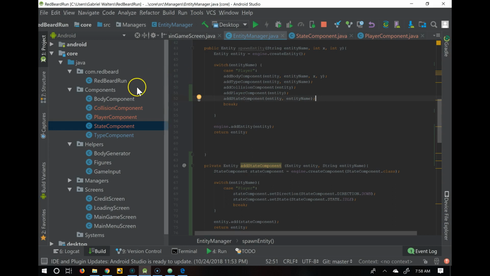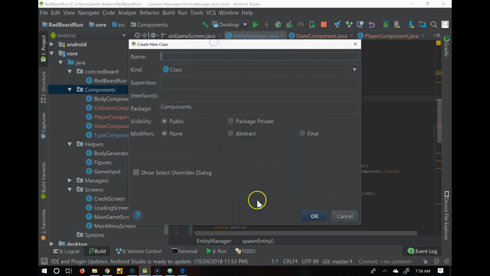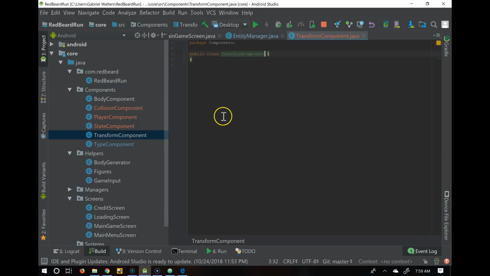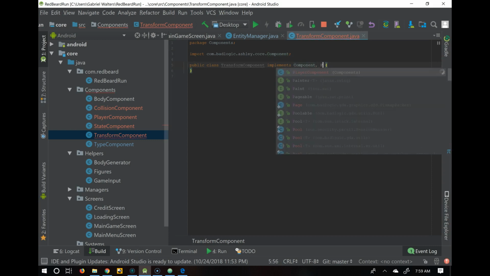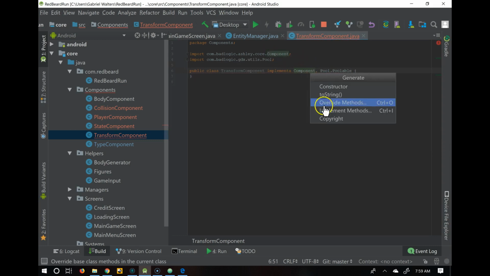We could also do one more component for now, and then I think we'd be ready to kick off on this. We're going to do a transform component, and all that this one's going to do is basically going to be holding our position, and that way we can link to it on putting like our graphics and stuff on there. Poolable. Let's implement those methods.